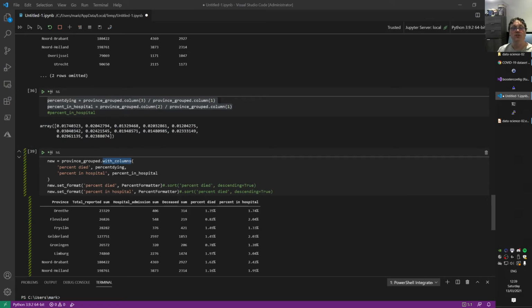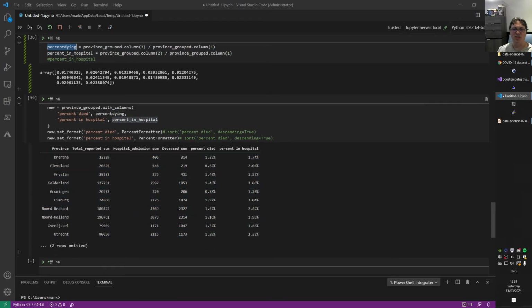A column exists of an array of items. And then we add that here. Here we give it the name of the column, right? Percent died, that's the name, and this is the data that goes inside of that, and there as well. And the data comes from here. Okay? And now we get this nicely overview here.